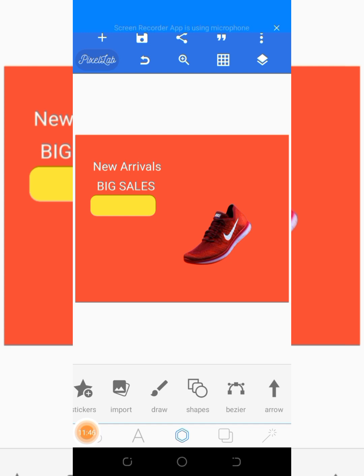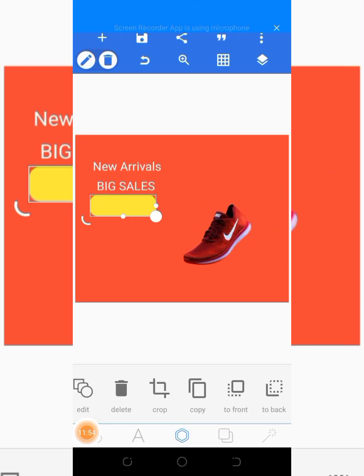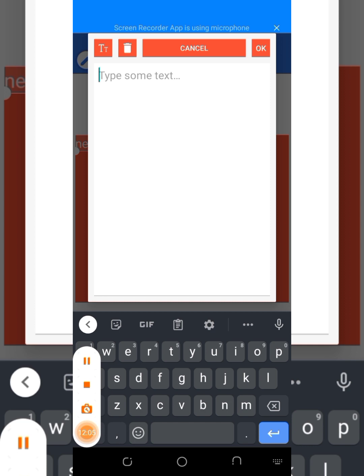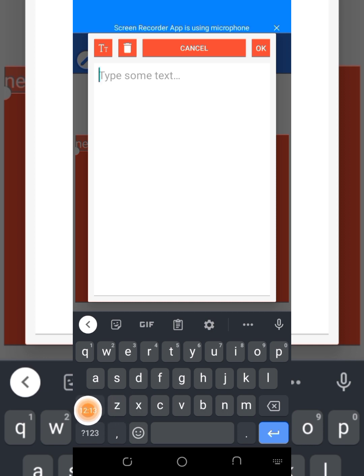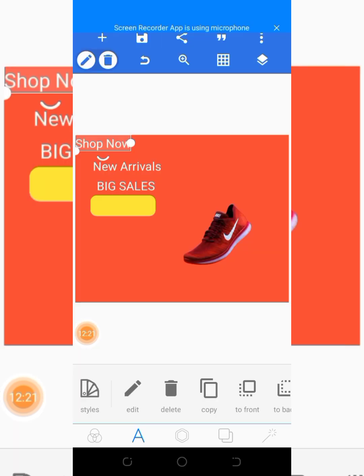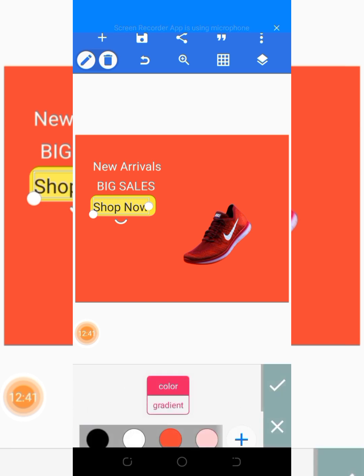Now that's stage 4. Then let's go back to our motivation again. Then we achieve 1 and then we have 2. Now shop now. Now we go to our text, we type our shop now, then we take it to our design. Now it's white and we know it's black on our motivation, on our inspiration. Then we go to color, we change it to black.